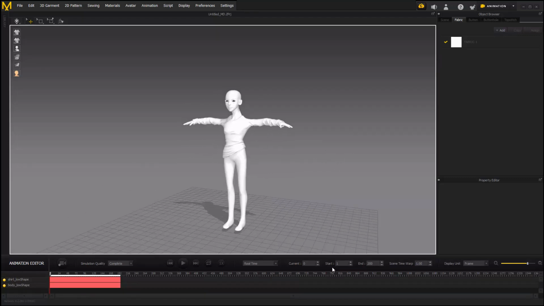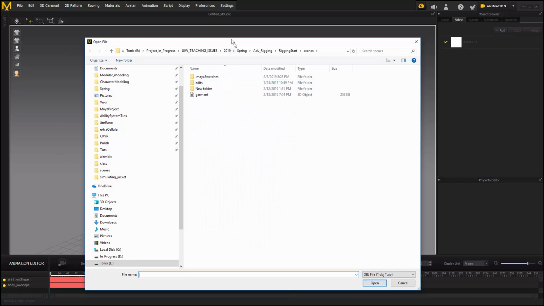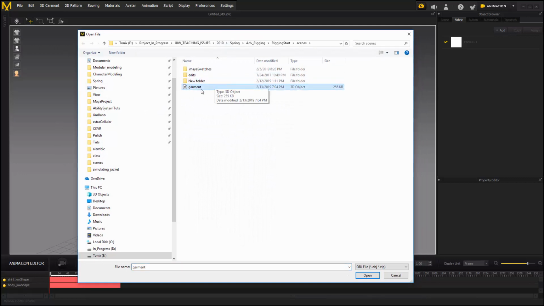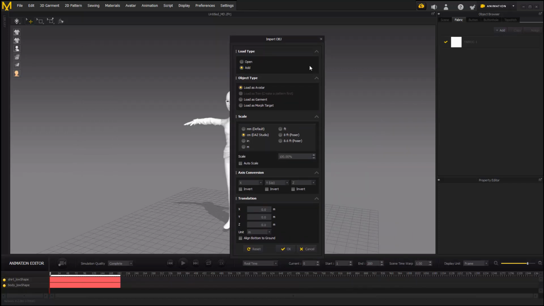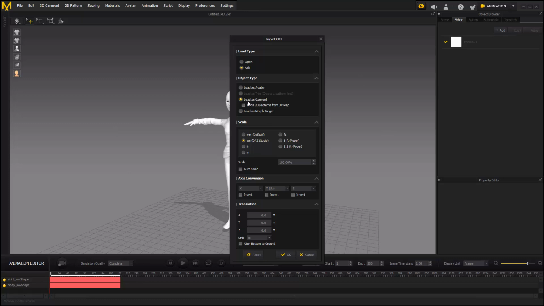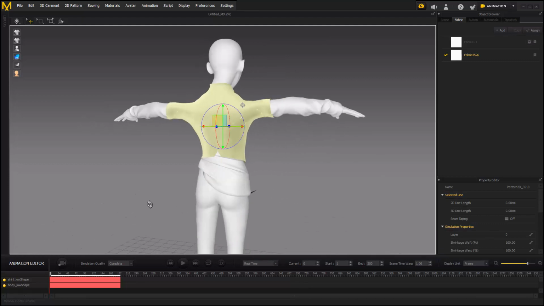All right, go back to frame 0. Right. So one more thing we need to do is go for File, Import, OBJ, and we need to grab our garment. That's the garment export from ZBrush, right? Just open that. And again, you want to add it here now into the environment and then load it as garment, of course, and the same scale. Hit OK. Now you can see the jacket is also here.